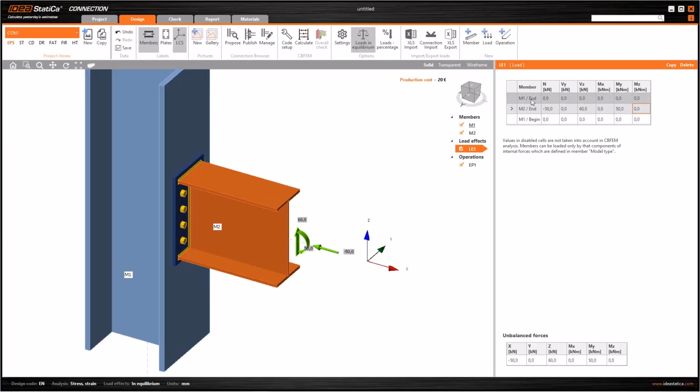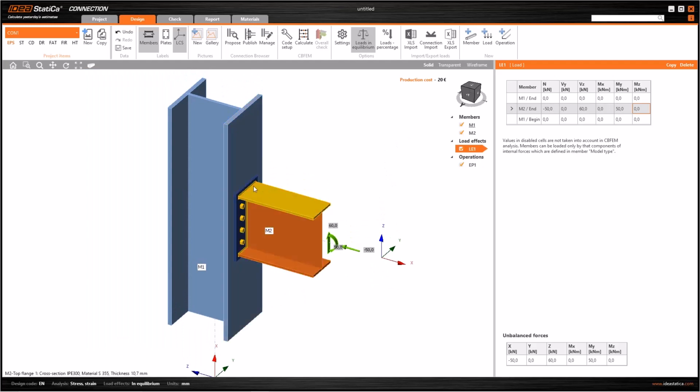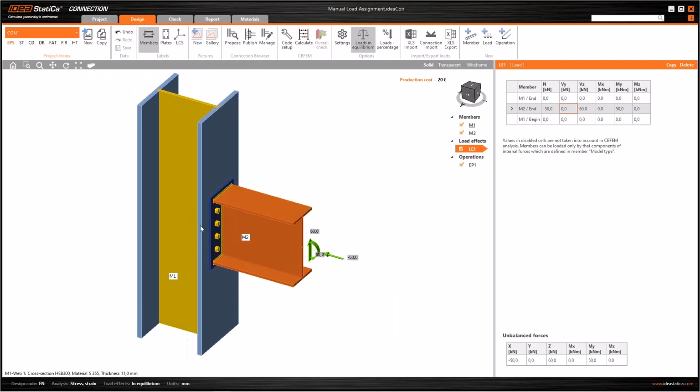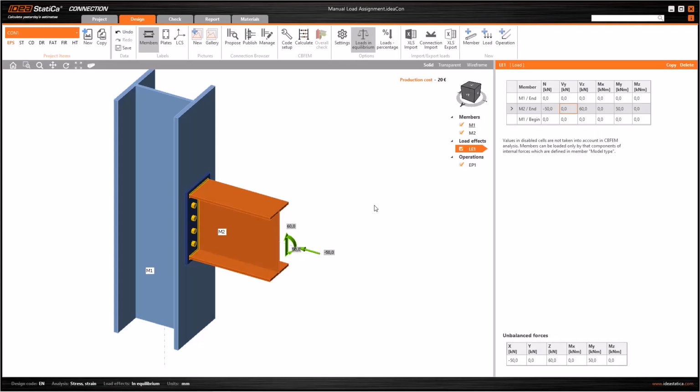If you look at the table in detail, you can load both the end and the begin of M1, but you can only load one side of M2. The horizontal beam can be loaded at the end only, because it is an ended member. The vertical member can be loaded at the beginning and end, because the loads in equilibrium functionality is turned on.